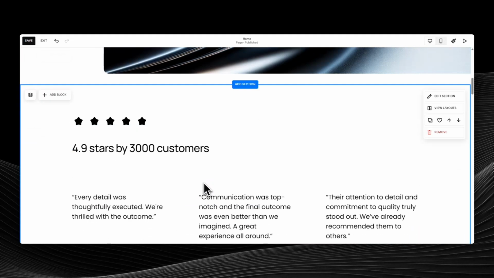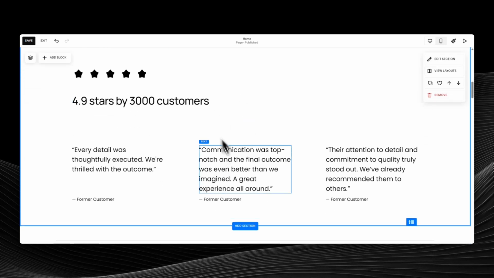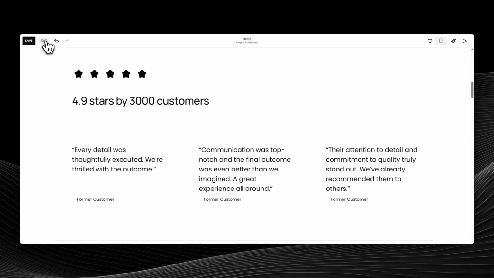That's all there is to it. You've added a convincing testimonial section to your Squarespace website that supports your message and nudges visitors to take the next step.